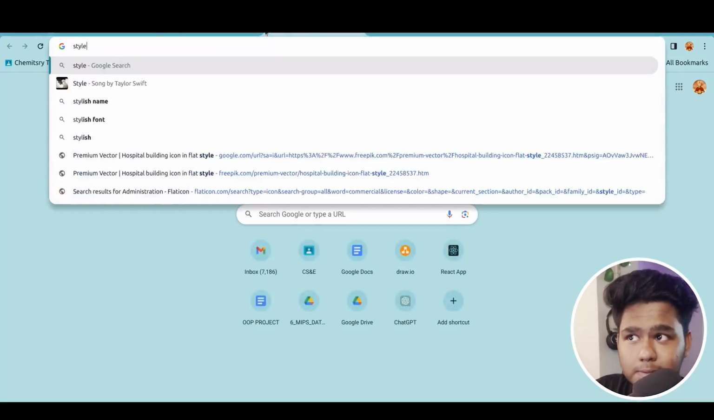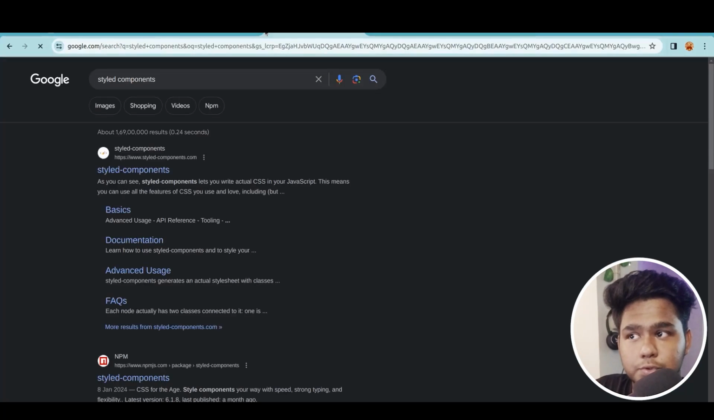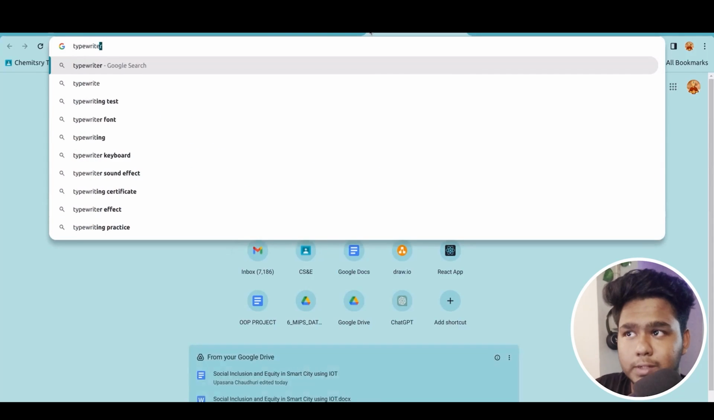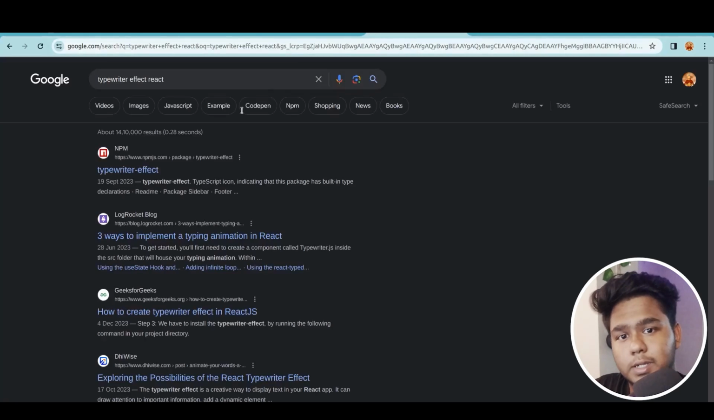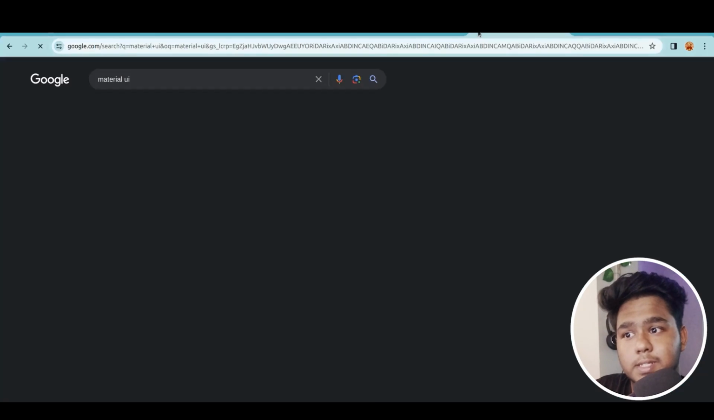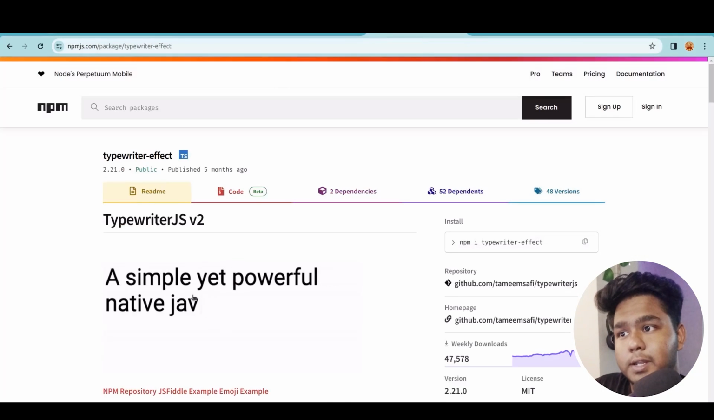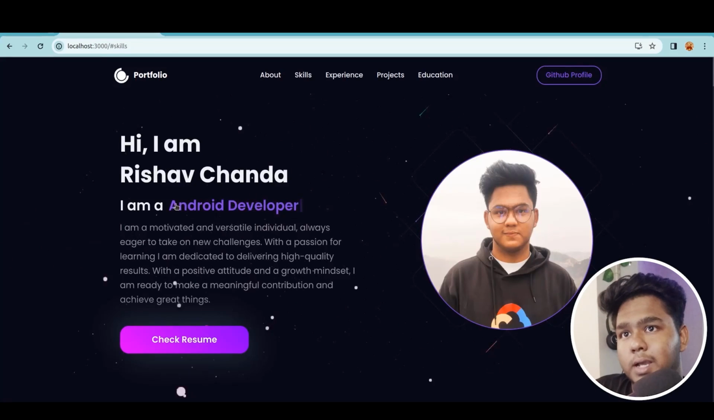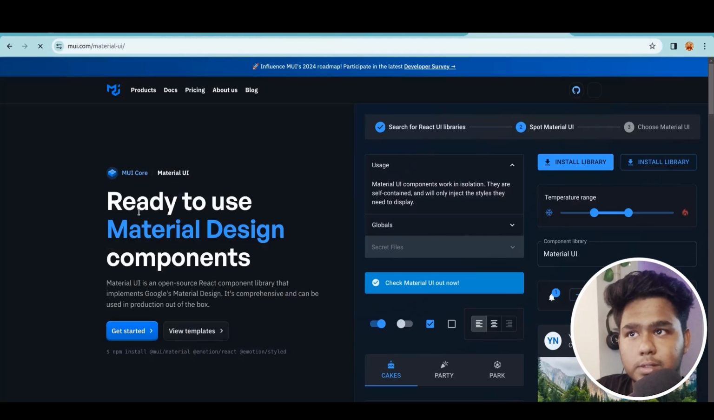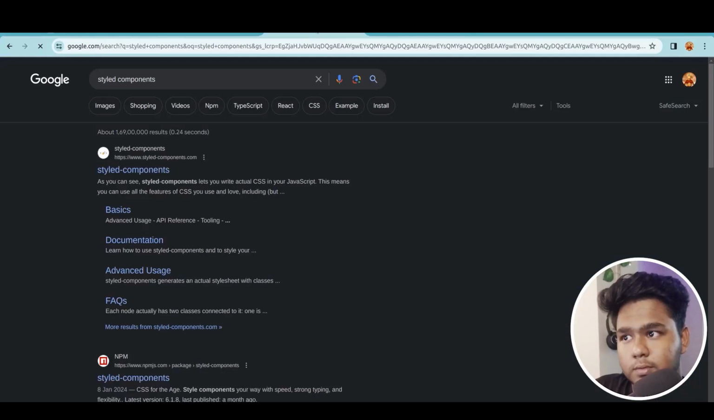Then we are using styled components. Styled components are basically used to style the CSS part, where normally we write plain CSS. Instead of that we use styled components so that it integrates in our JavaScript file only. Then we have typewriter effect, which creates the effect that is on our main hero section. You can see that one, right? And then we have MUI. So basically we use MUI icons, or other MUI things. So these are the basic things that we have.